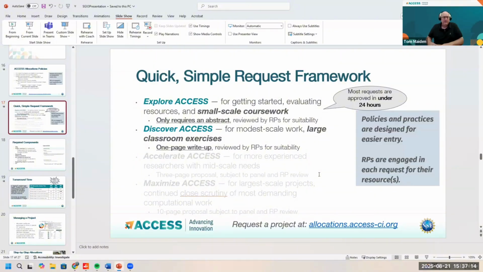And then when you come back and you say, okay, I'd like to use more units, well, now you have some things like, what are my scaling numbers? How many cores or GPUs can I use on this, and what kind of results did I get? That just makes that Discover level a lot easier once you've already done some of those things. And of course, the others follow along with that.